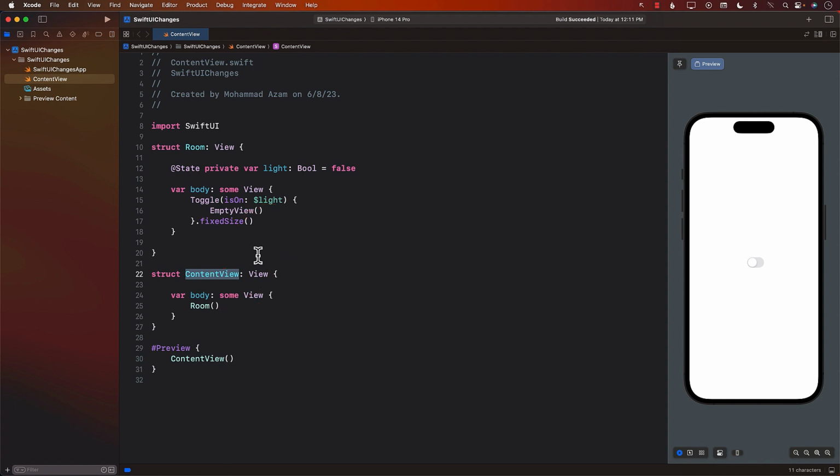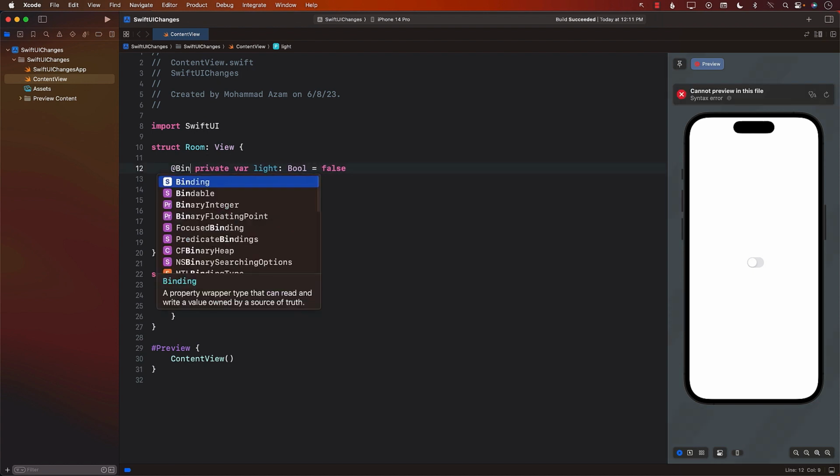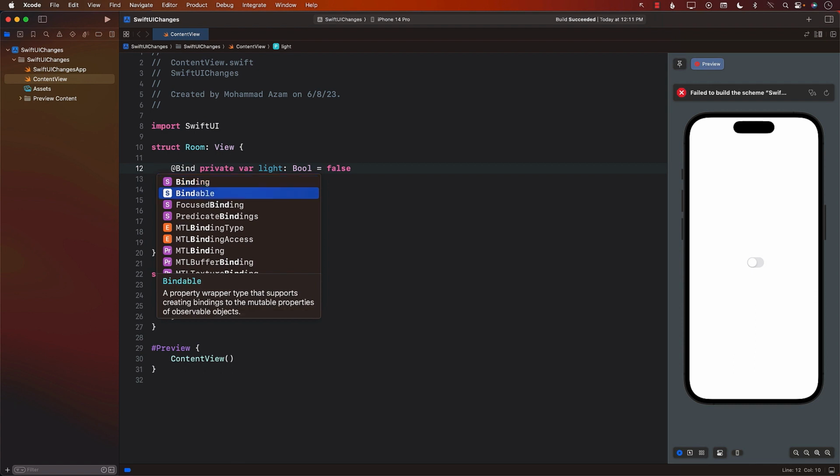Well, when you were using anything less than iOS 17, you would use Binding. And it is still available. It's not really marked for deprecation yet. But now Apple is suggesting that you should be using Bindable. So let's go ahead and see how we can use Bindable.